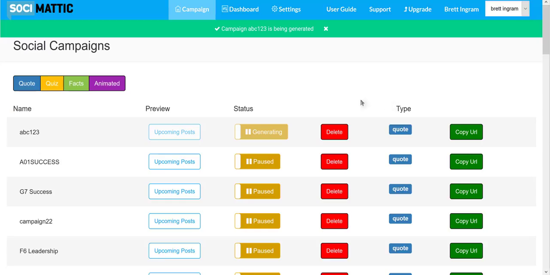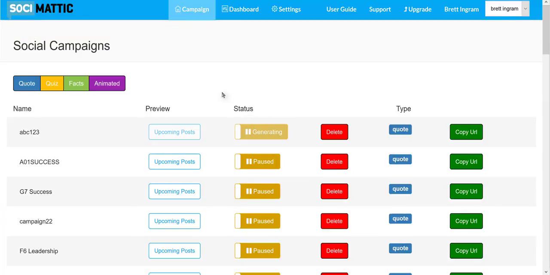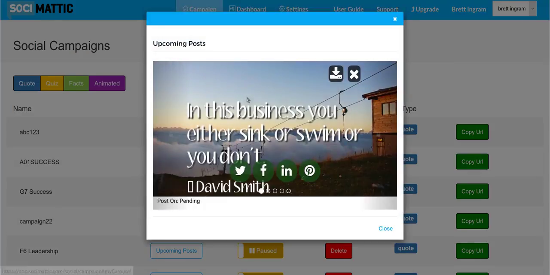It goes and it creates my campaign, and when it generates, I'm going to be able to preview all of the quotes that are going to go out and see exactly when they're going to post. I didn't need to create any content. I didn't need any of the quotes myself. I didn't need to upload any images or graphics or anything else. So we just click on Upcoming Posts, and you can preview all of the quotes.